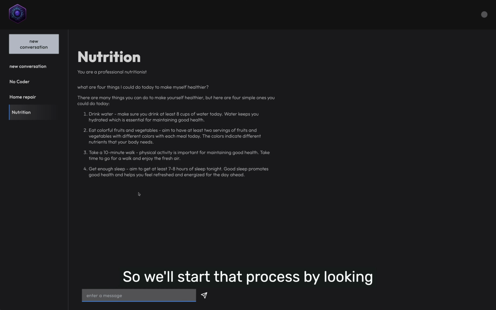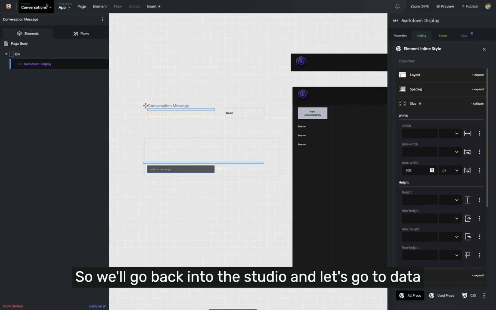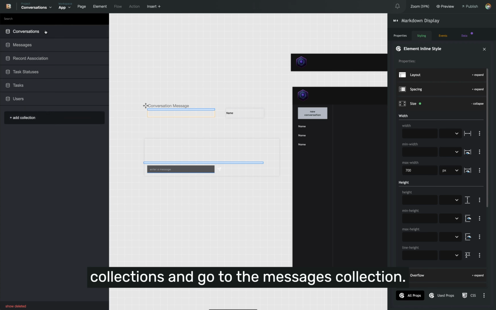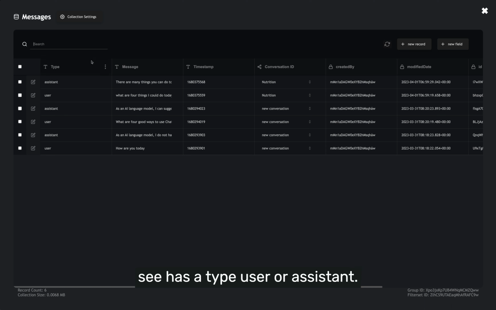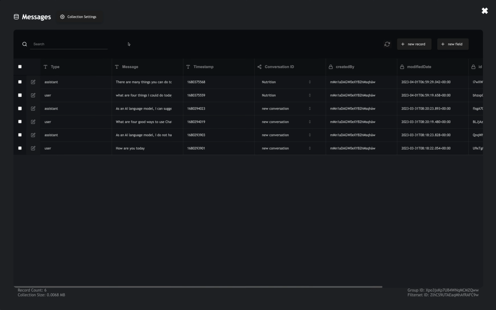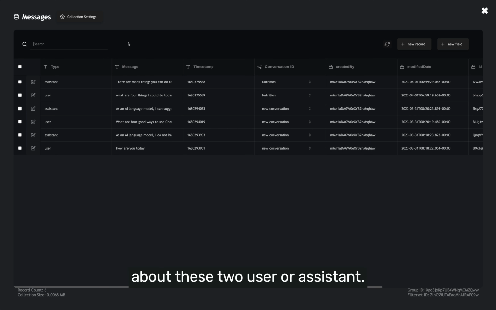So we'll start that process by looking at how each row stores its type. So we'll go back into the studio. Let's go to data collections and go to the messages collection. So each record here you can see has a type, user or assistant. There's actually a third type called system as well that we'll get into in another lesson. But for now, we just need to worry about these two, user or assistant.